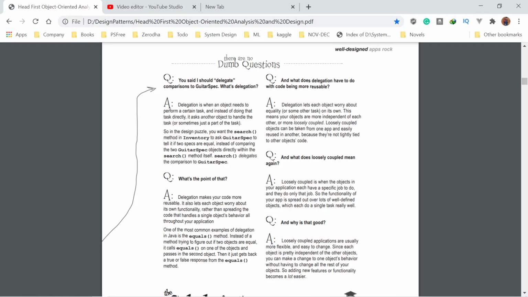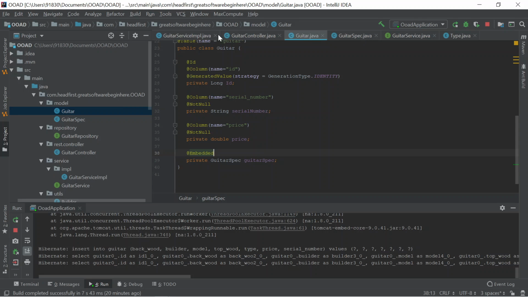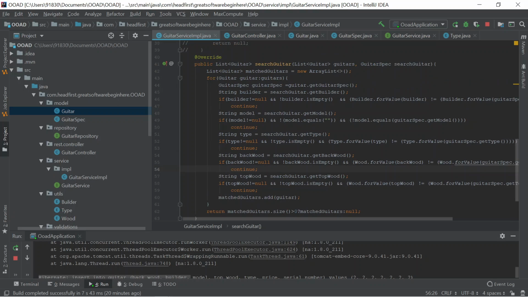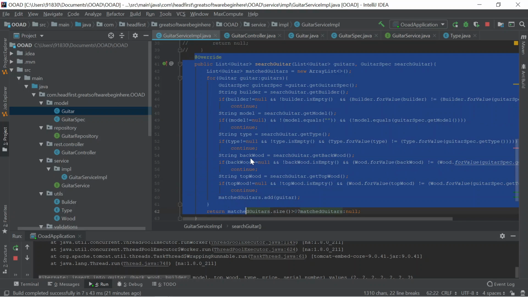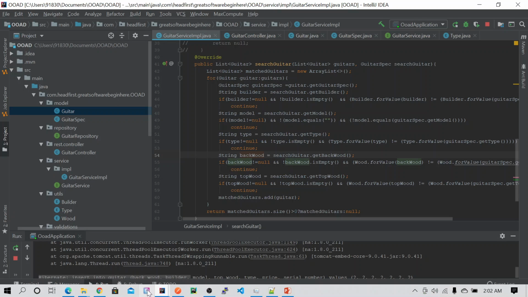Suppose let's take an example in our guitar specification itself. In the guitar service impl, we are using search guitar for comparing two guitars, two different guitars, but both are related to the same thing. So why can't we ask the guitar specification itself, one object of guitar specification, to handle the other object of search guitar? So that is nothing but delegation.